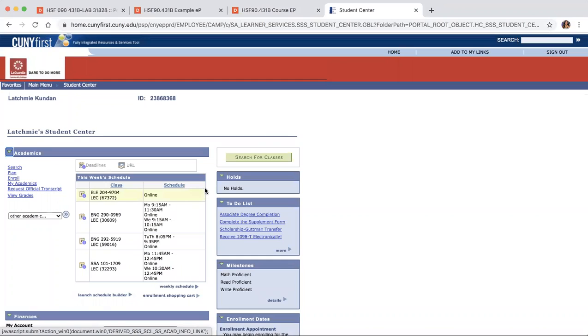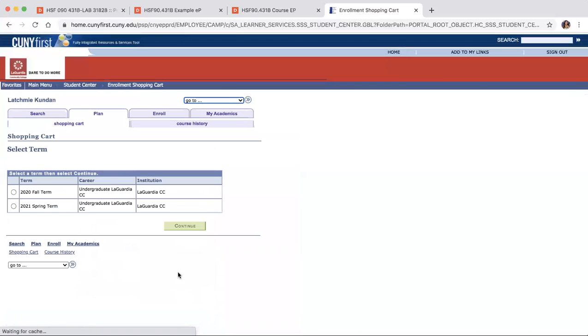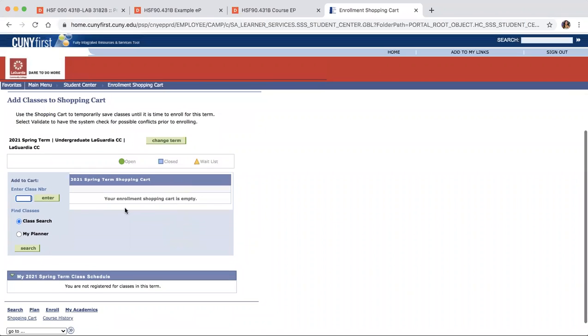So for how I search for classes, I usually just go to the enrollment shopping cart and I click on that, and then I select the term. So for example, if I'm applying for next term, which is spring of 2021, I would make sure I'm clicking on 2021 spring, right? And then I'll just hit continue. And right now it says my enrollment shopping cart is empty, and we just have to add classes to that. Being that this is my last semester, I won't be showing you how to enroll fully. Like I won't click enroll, but I'll show you the steps that lead up to it, okay?